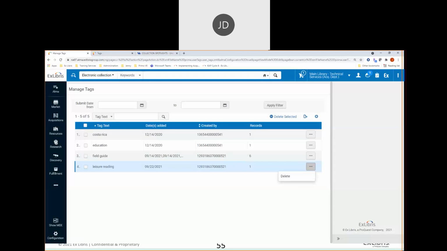So you're not managing what's in the tags. You don't even see the list from here. You'd need to go to Primo to see the 6 records that have field guide added. But you can see the number of items that have been tagged and what the tags that have been in here.